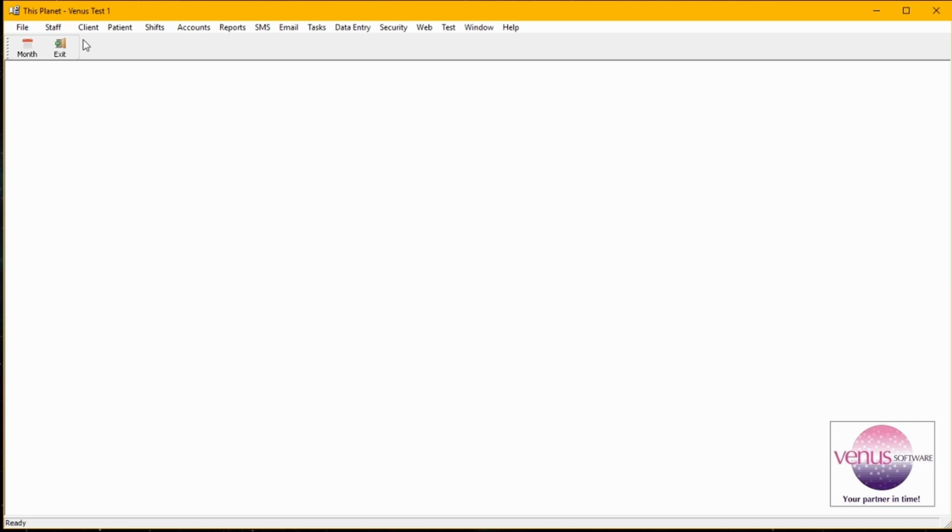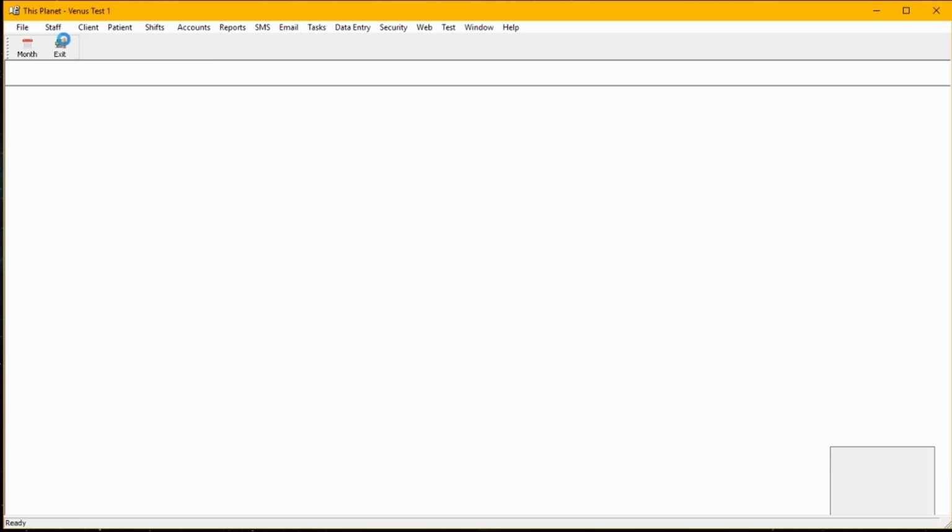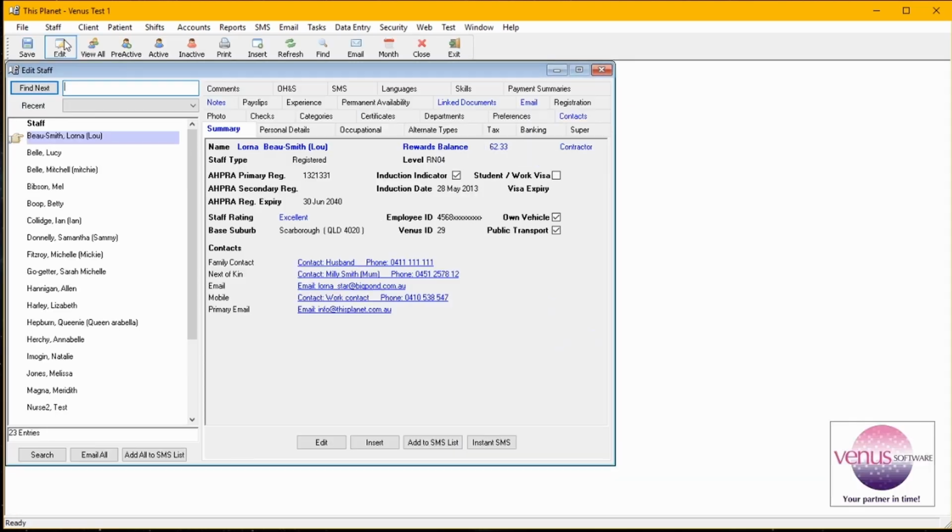To create a new employee in Venus, open the staff menu by selecting staff in the menu bar and then selecting staff again in the submenu, or press F1. The toolbar will now appear ready to edit your staff list.